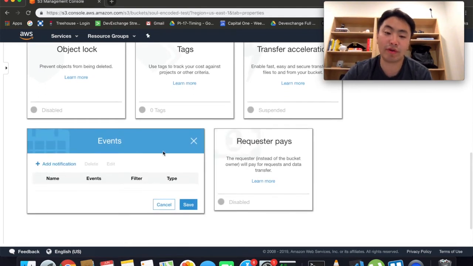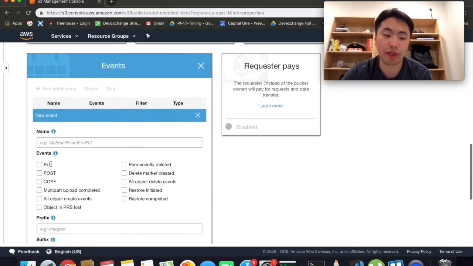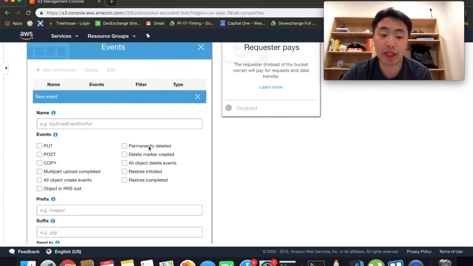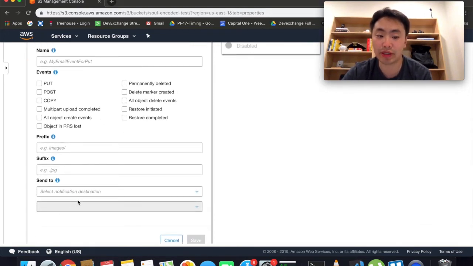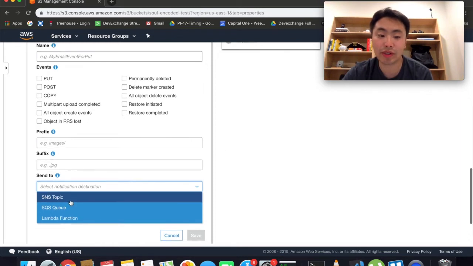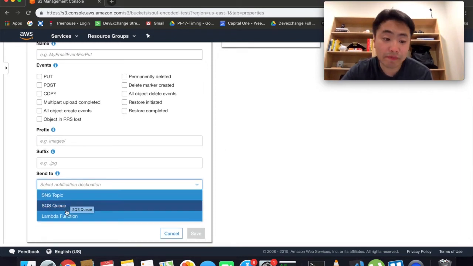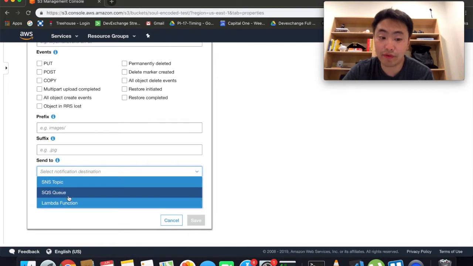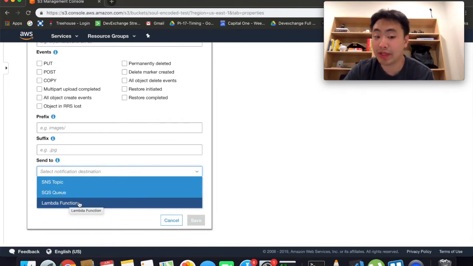This is one of the coolest things, I personally think, about using S3. You could add notifications here, and what this means is that on these kinds of events to S3 you can trigger certain things like send notifications. You could send it to an SNS topic, which is a simple notification service, SQS, which is a simple queue service, and Lambda function. This is a big one.